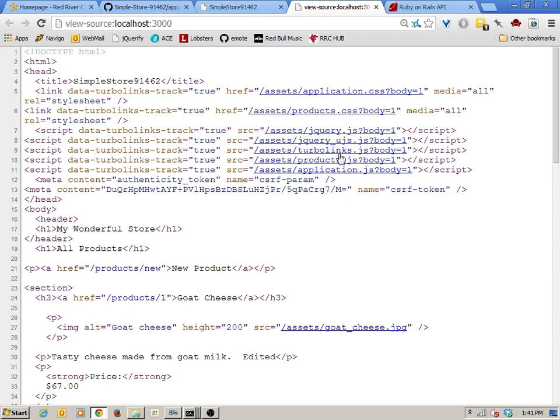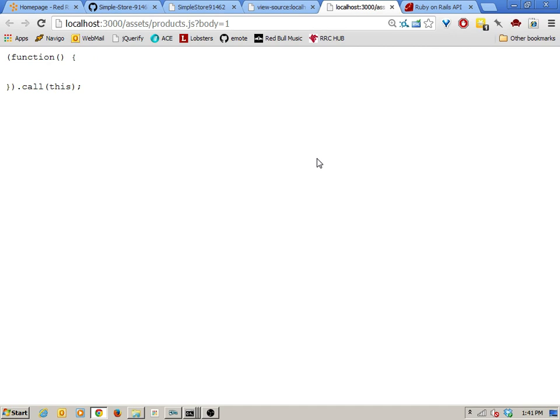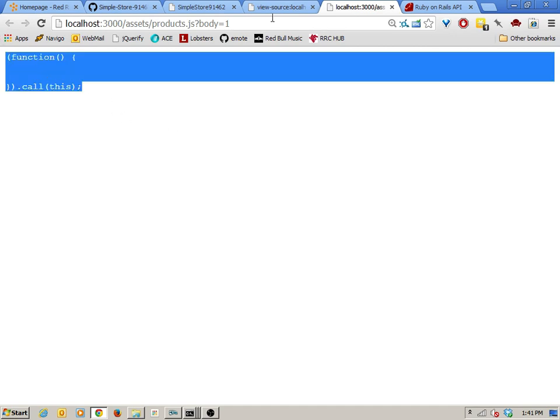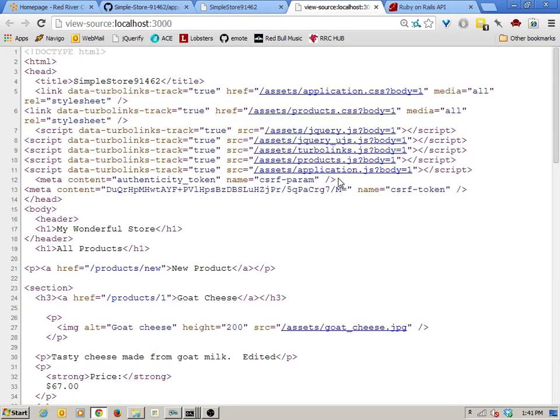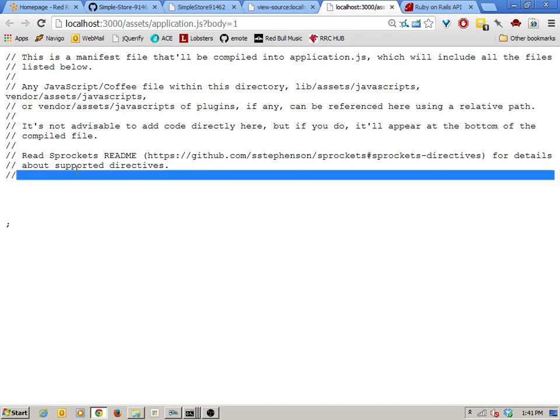You can do some searching on turbolinks if you're curious as to what's happening in Rails these days in terms of what happens when you click a link. These two files, though, are empty. This one has just an empty function in it, and this one has a bunch of comments in it.